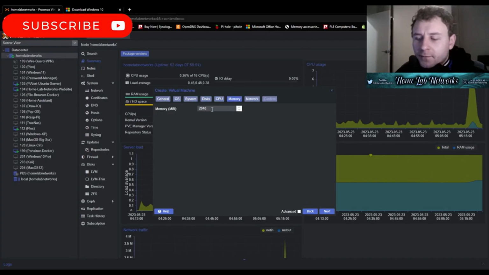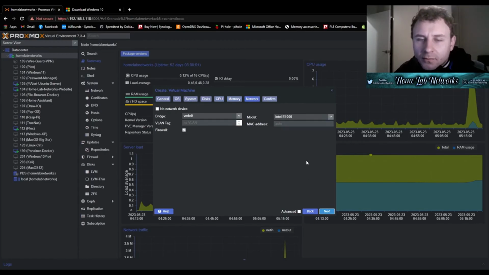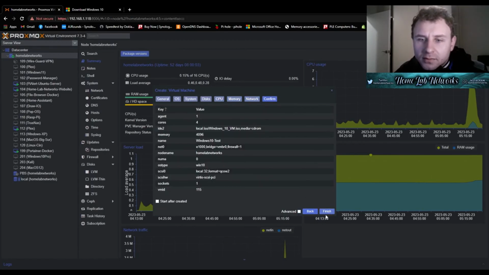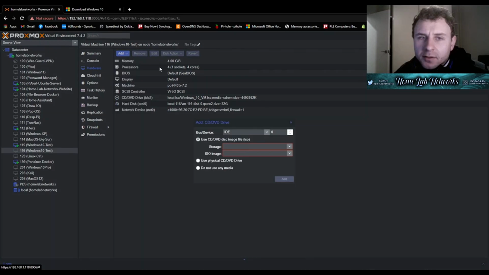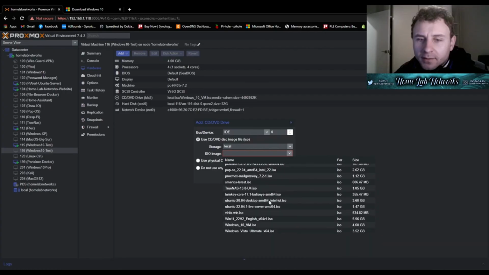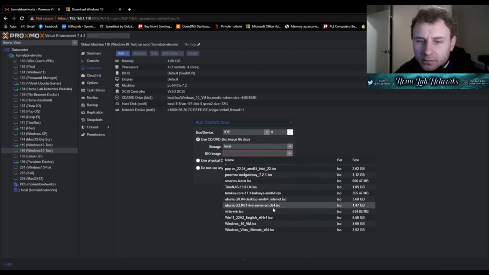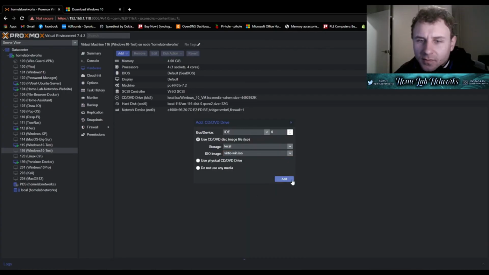Memory, I'm going to give it 4 gigabytes, so 4096. We'll leave this as default. Finish. Virtual machine is created. We need to go to the hardware tab of the machine, and we need to add a CD drive so we can add the drivers. So choose your storage, and your ISO image is the driver file, which is this one, and add.